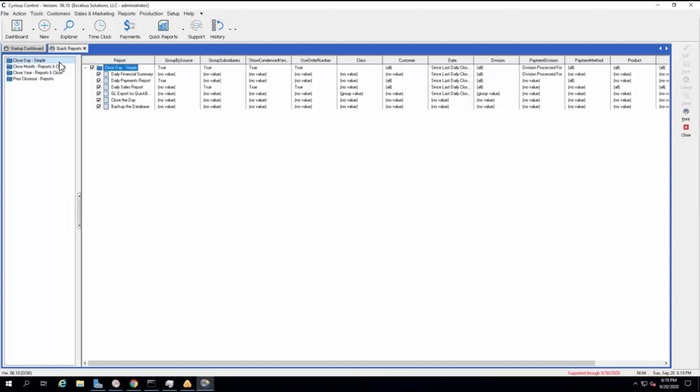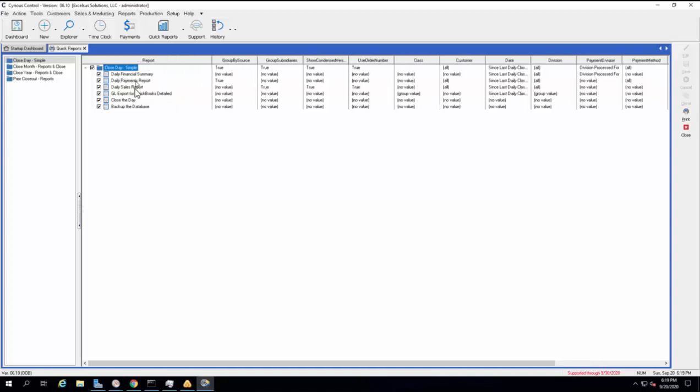Close day, even though we call it a closed day, you can run it twice a day, once a day, or once a week. We generally recommend at least once a week and any time before you make a deposit to the bank. All it's going to do is run three main reports for you: the financial summary, the payments, and the sales report over the time period.